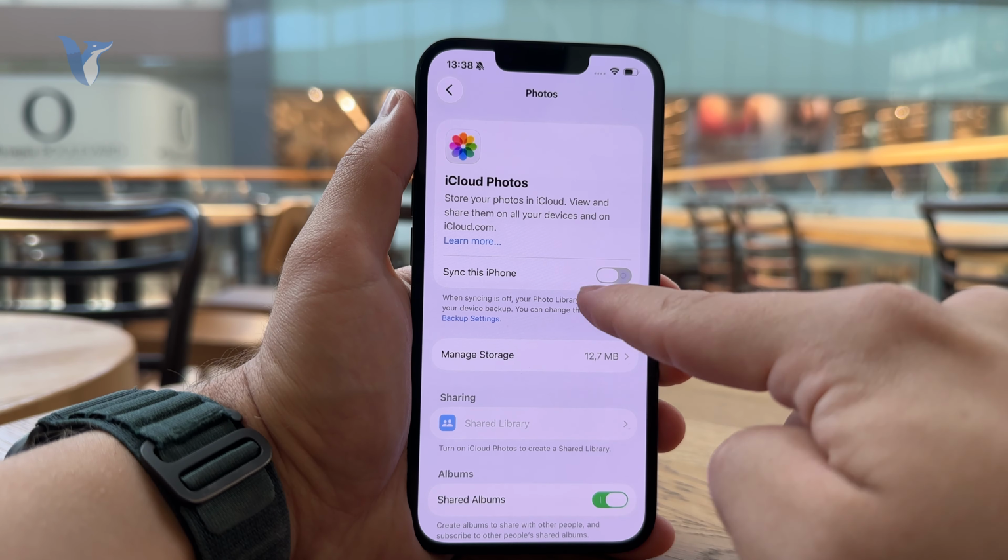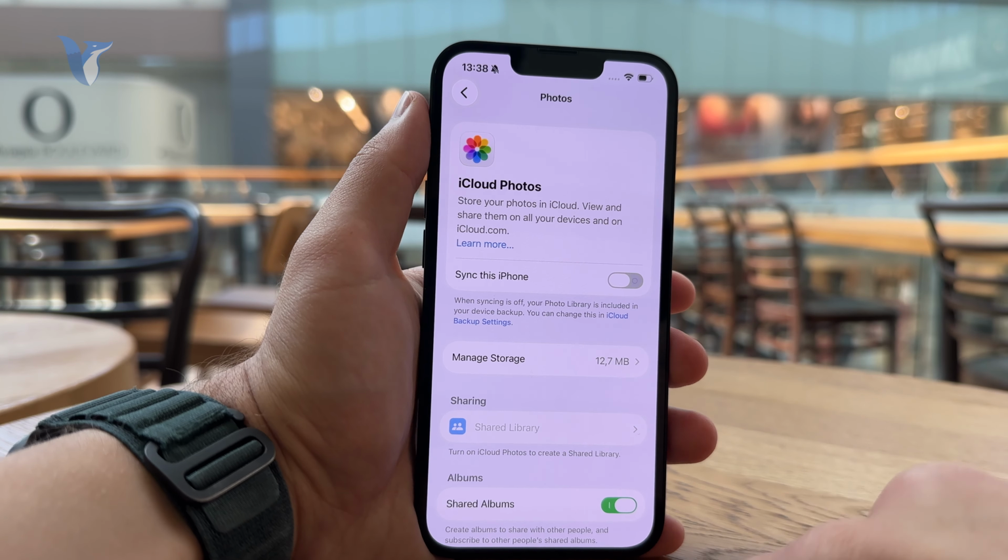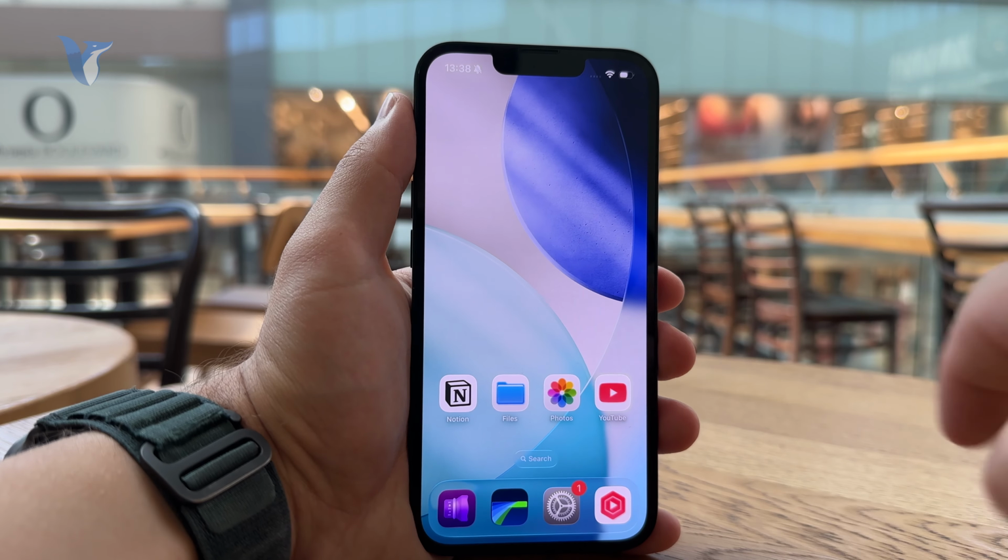Because if it is, then all of your pictures get automatically uploaded to iCloud, and that way when you turn it off, your photos only stay locally stored. So if you want to not upload them, make sure it is turned off.